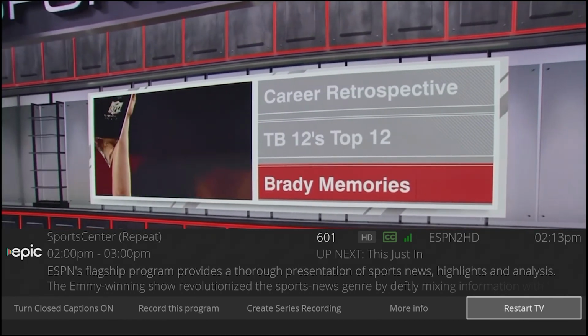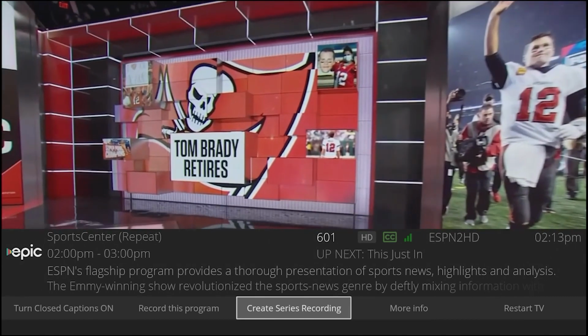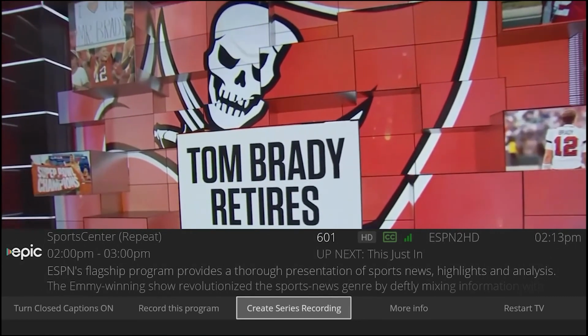Pressing Select while watching a movie will bring up the same options, with the exception of the series recording option, since a movie does not have multiple episodes.